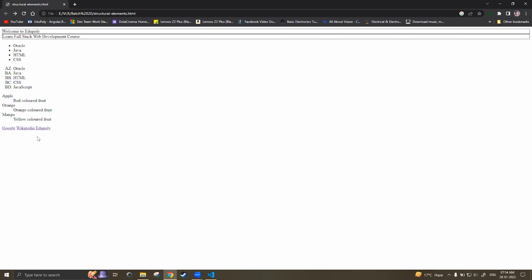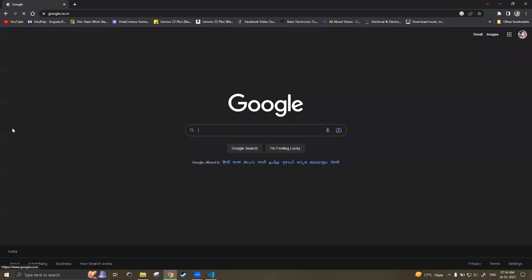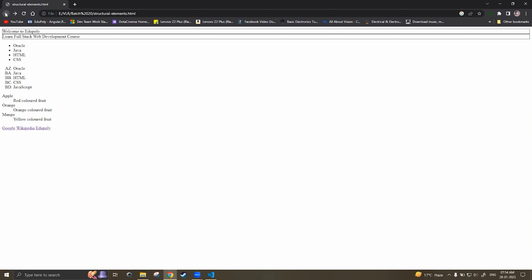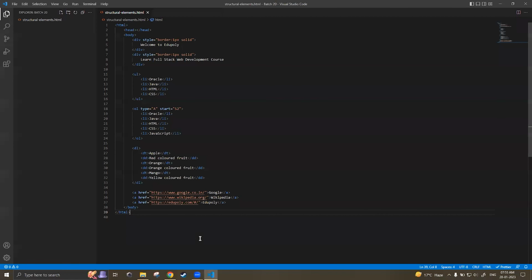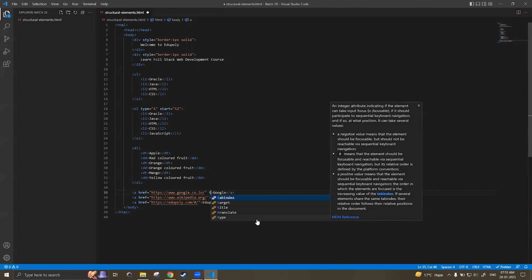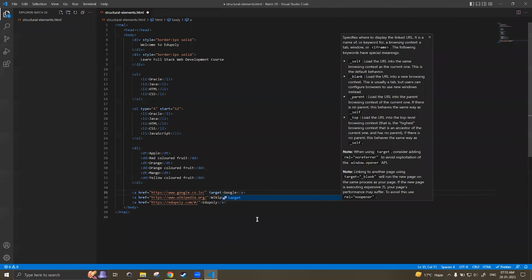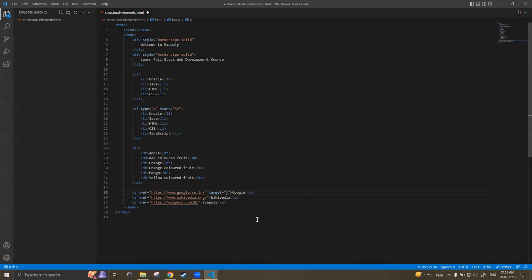It may be annoying for us. Why? Because when I'm clicking on Google, it is opening the Google page in the same page. It is not opening in a new tab so that I can see my previous page again easily. That's not happening. So for that, we can overcome this problem by using another attribute. After the href attribute, I have an attribute called target. Target equal to underscore blank. So I'll add this to all the links.